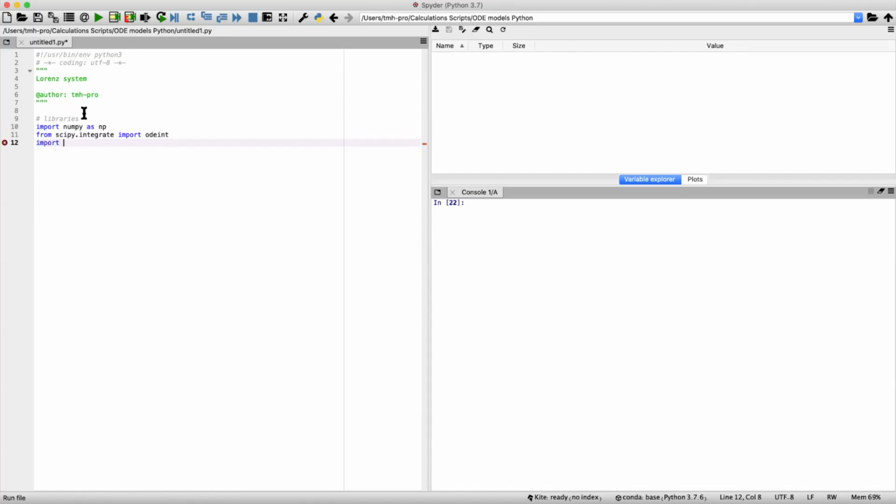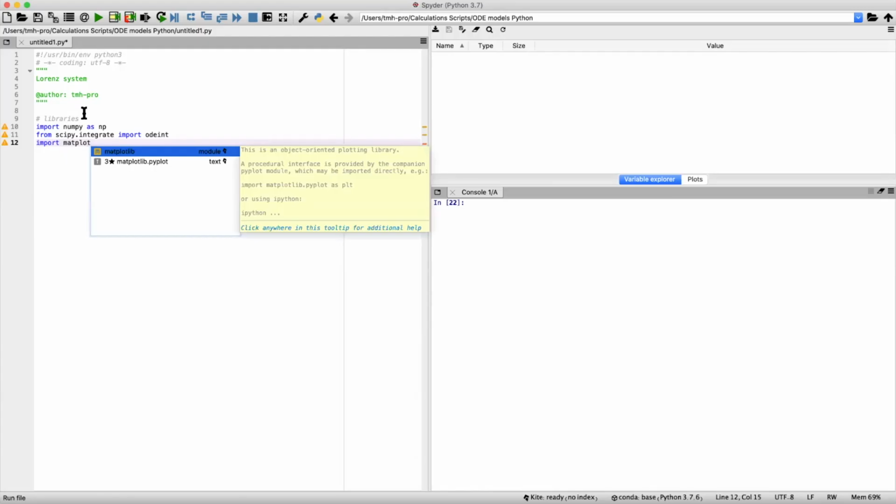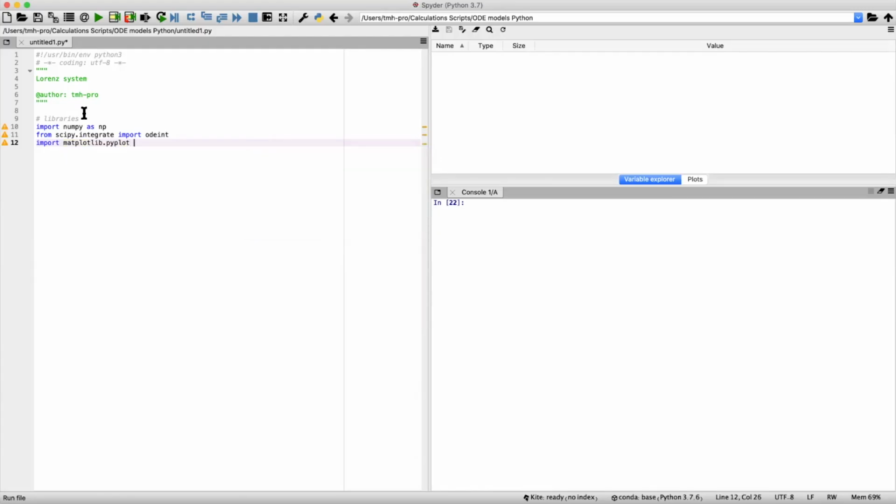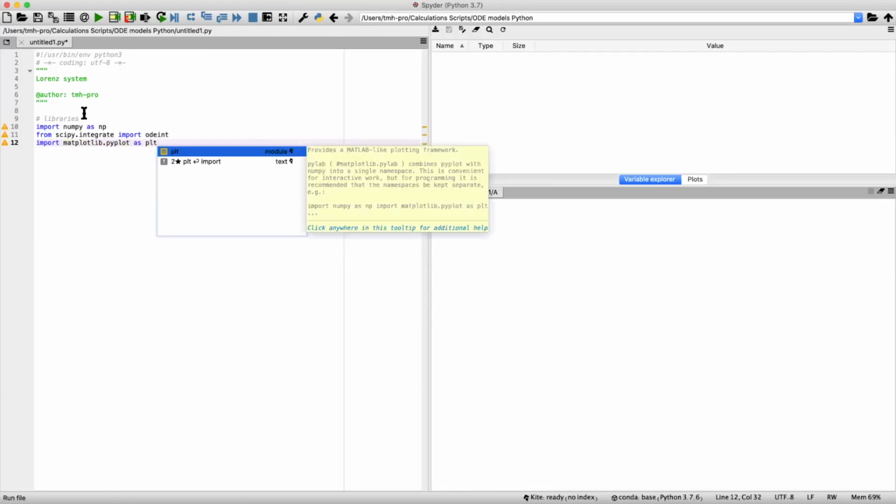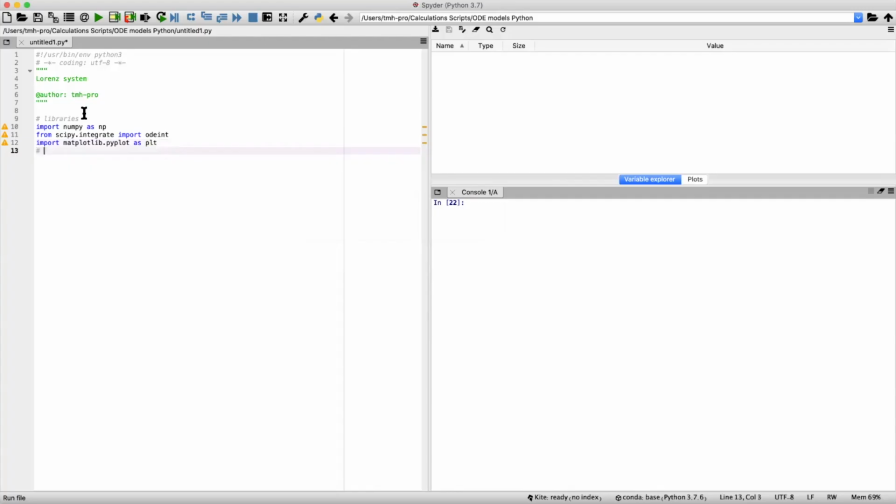Import matplotlib.pyplot as plt for our plotting. Okay, so Lorenz parameters and initial conditions.